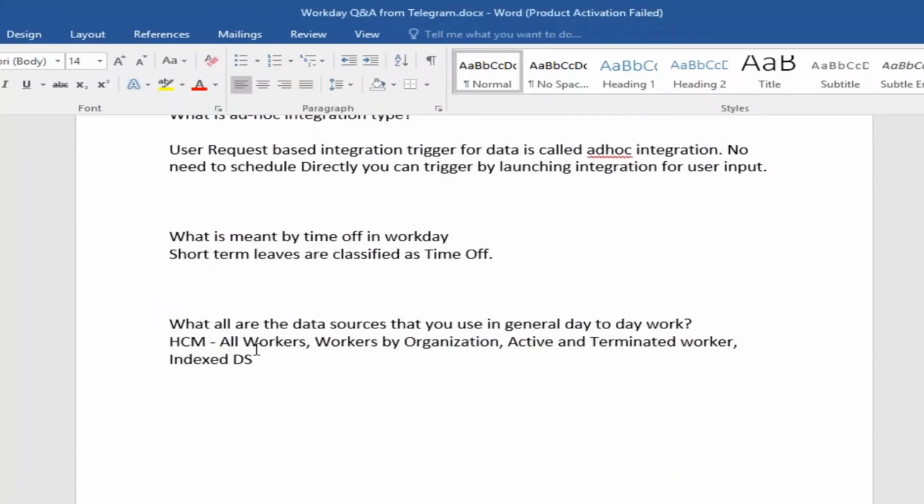This is also an important thing. What are the different data sources? When you prepare an advanced report, you'll have to select the data source. What are the different data sources you have worked on? The answer is I have worked on all workers. I have worked on active and terminated worker.